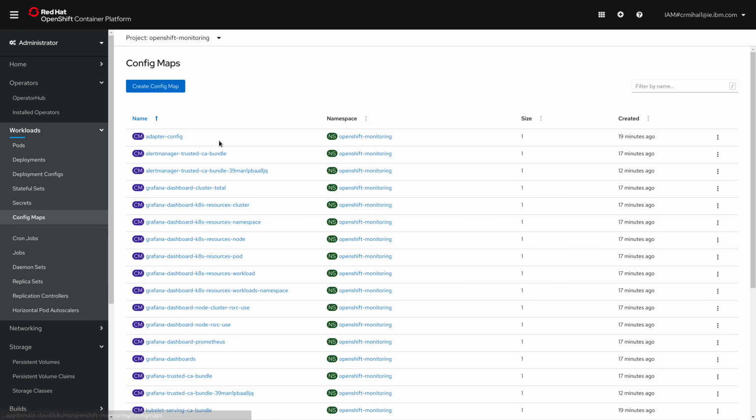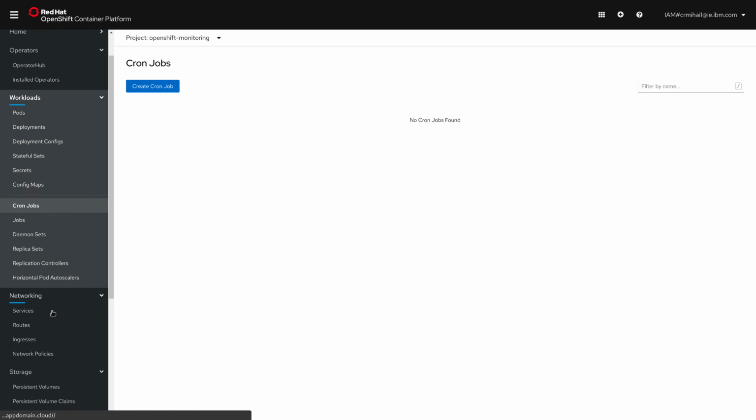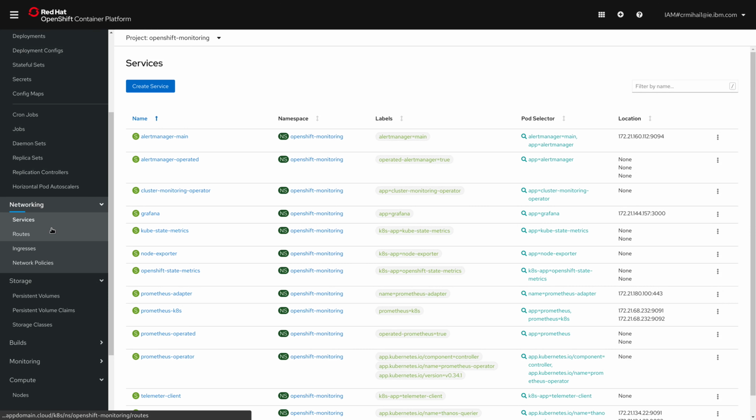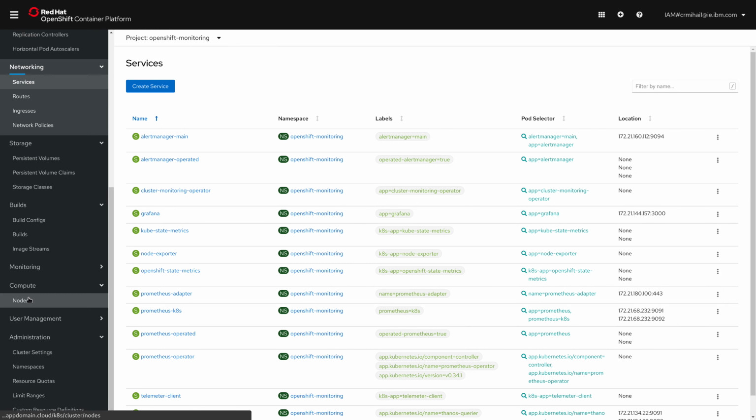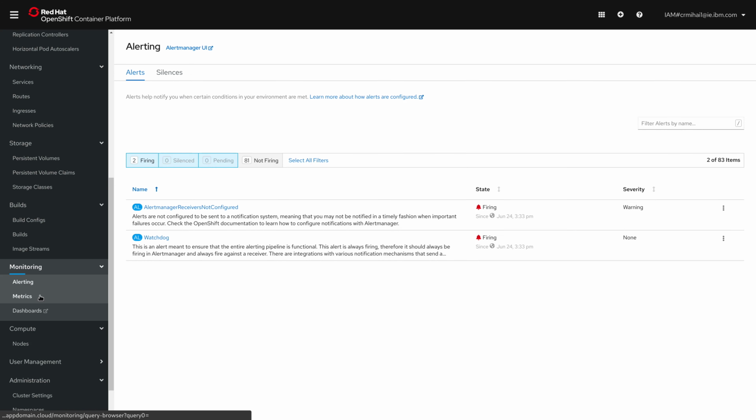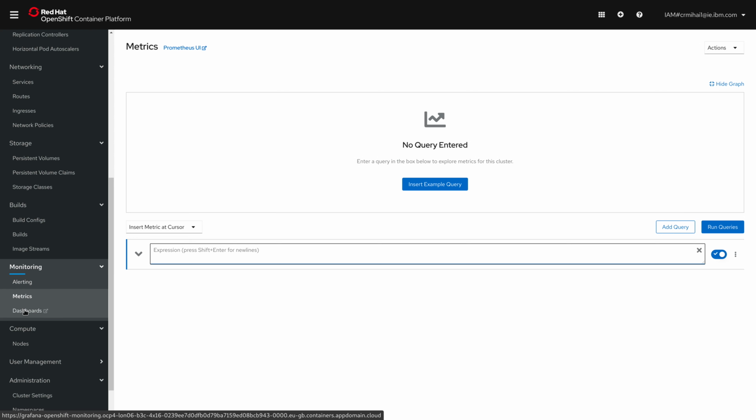So moving down the list, I'm going to take a look at some of the config maps, cron jobs, network configuration, so you can see your services and routes, your storage, your build option, your monitoring, so you can take a look at alerts, for example, or metrics, or the monitoring dashboard. If you take a look at the monitoring dashboard, you can log in with OpenShift, and you'll get even more information out of this.